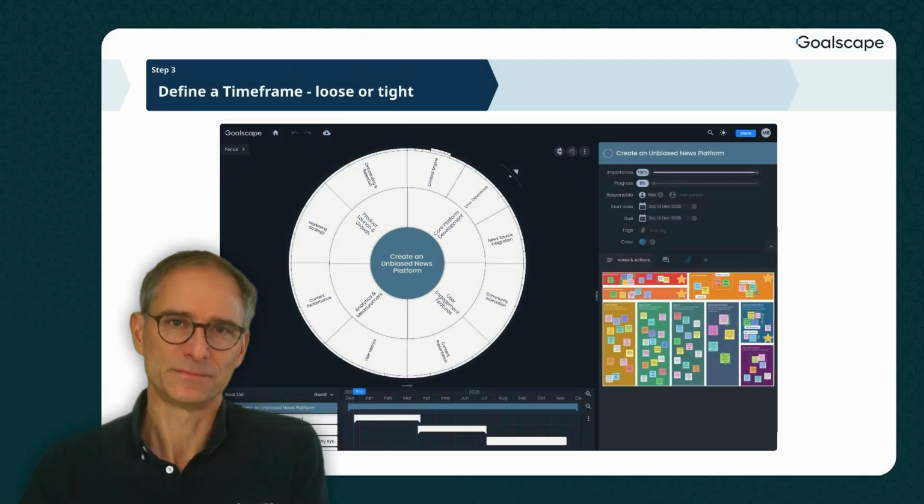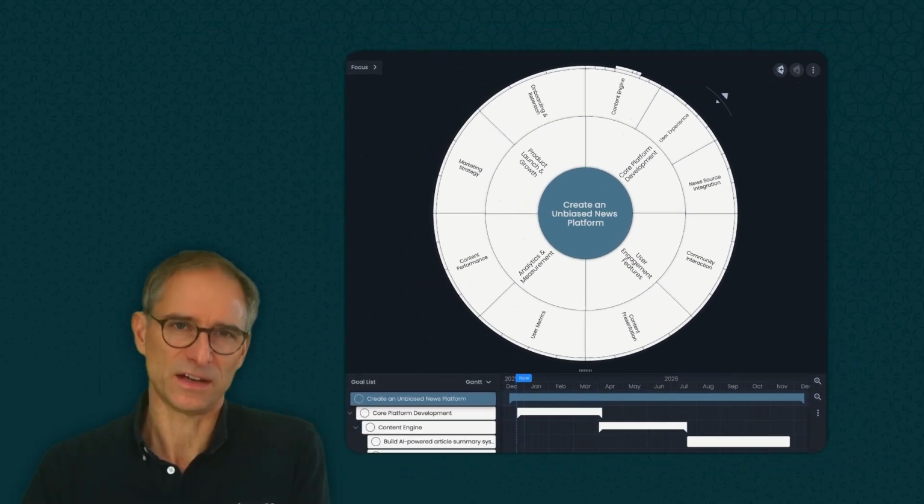Step 3. Define timeframes. Without timeframes, goals drift. Time is the most basic resource. Timeframes can be tight or loose, fixed or agile. Goalscape lets you plan without over-planning. In this case, I picked a year as the target timeframe.